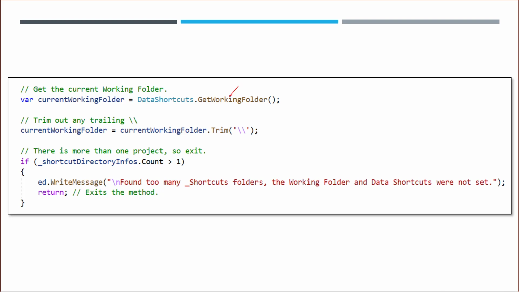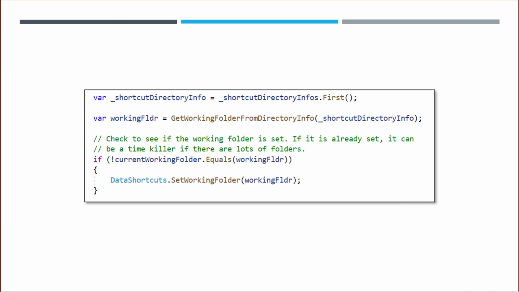And then I can get the working folder. Remember, I'm just trimming the end of it just for proper housekeeping to make the paths consistent. And then in this example, I'm not supporting multiple folders, and so I'm just letting the users know that I found too many. In real life production, you'd modify the code to meet your requirements. And then I can set the working folder like I did previously, checking to make sure that it's not already set.